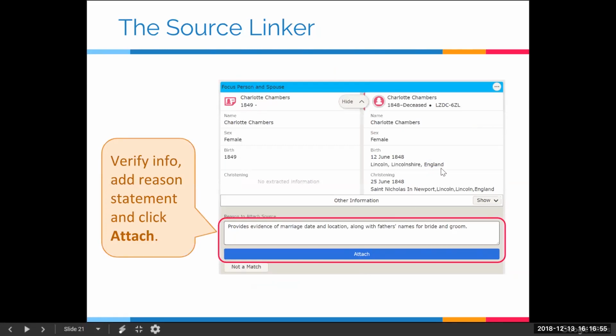I look at this section for Charlotte, and I just again do a sanity check. Okay, name matches, sex matches, birth is close enough. The birth on the record was estimated, so I'm not concerned about that. There was no christening on this marriage record because in England, they normally didn't put christenings on marriage records. In fact, I don't know of any christening that was ever put on a marriage record. So that's why we've got no extracted record for the christening over here, even though we've got christening information in Family Tree.